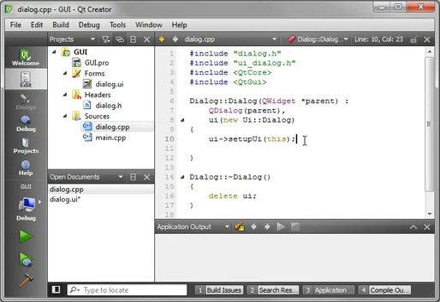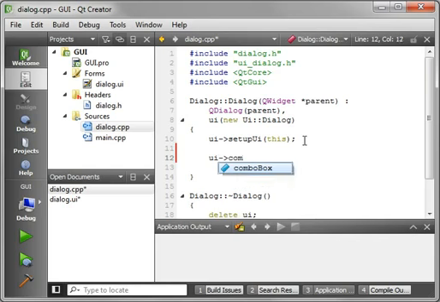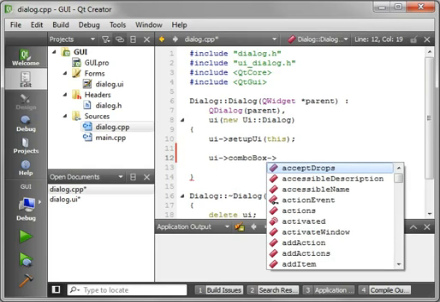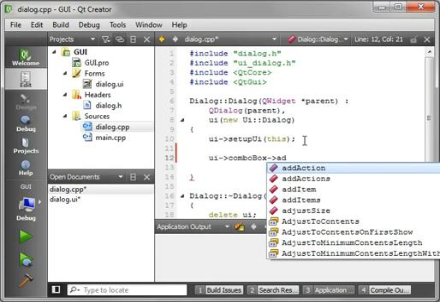dialog.cpp. UI combo box, and we're just going to add item. Notice you can add actions. We'll get into that in another tutorial, but you should be familiar with the Qt framework and that you can add item, items, or actions.